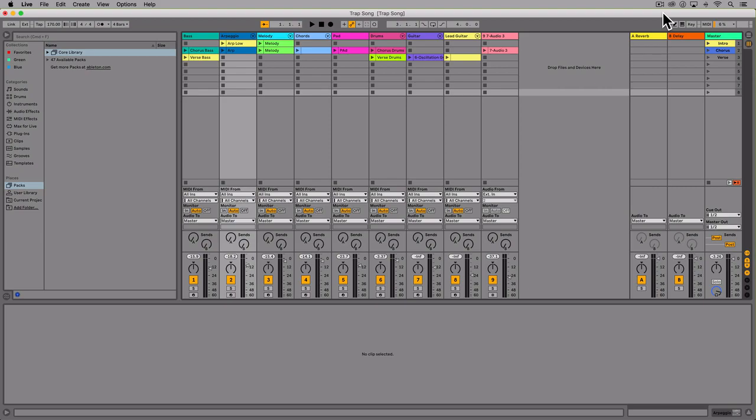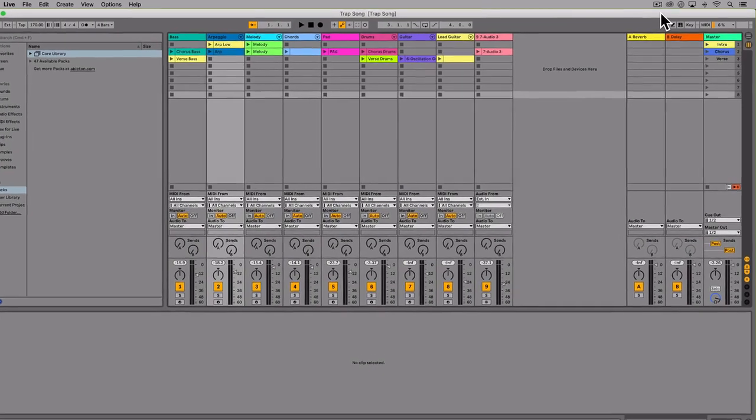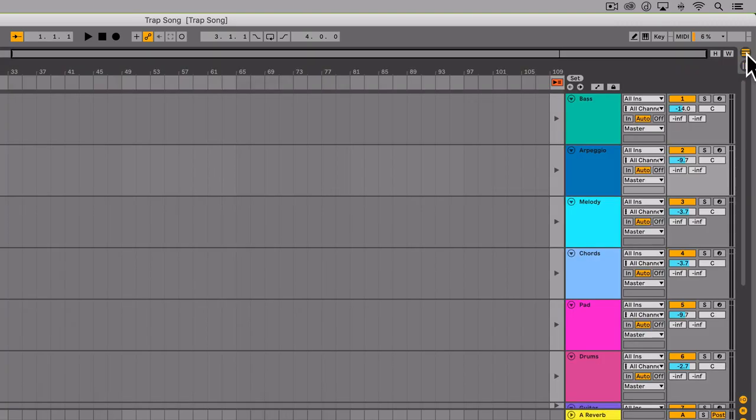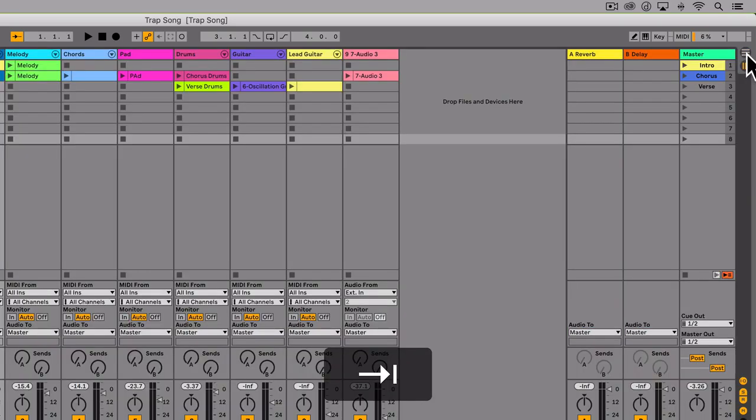Okay, so now we've got our ideas, we need to finally turn them into a song. So we need to do this using the arrangement view. That is this view over here. You can access it by clicking on this button or by pressing Tab on your keyboard.